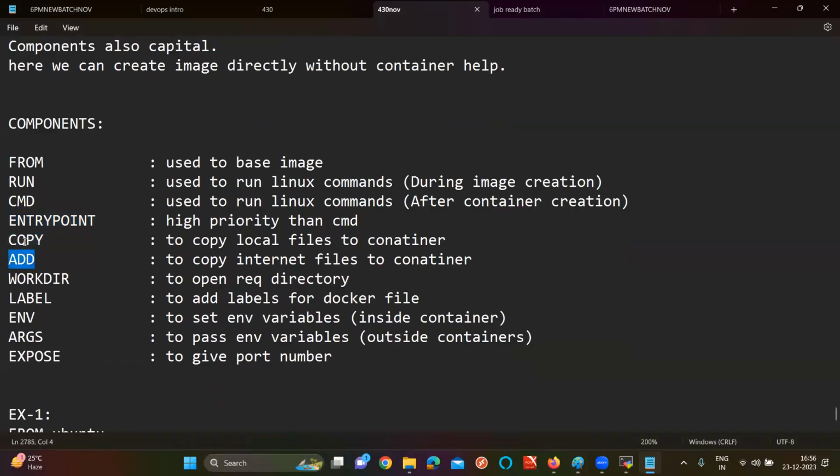So the next concept is COPY versus ADD. For example, you have a file on local and you want to copy that file to the container. How can you copy? With the help of the COPY instruction, you can copy it. But if the file is not on local and is on the internet, then you can use the ADD component. COPY is to copy local files to the container, but ADD is to copy internet files to the container. See now, I'll show it practically.